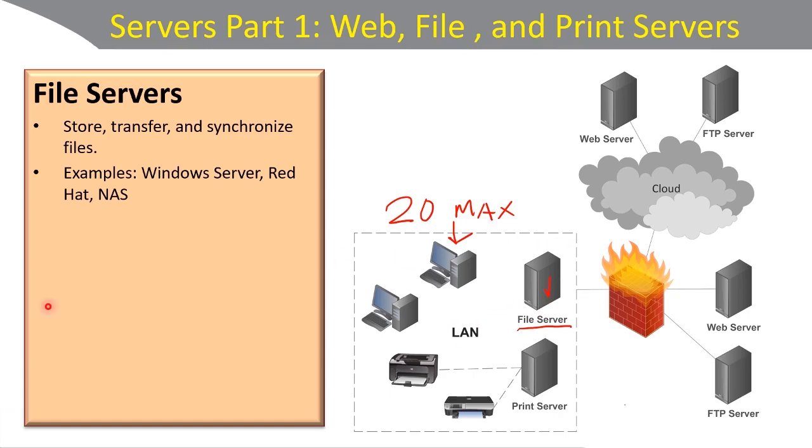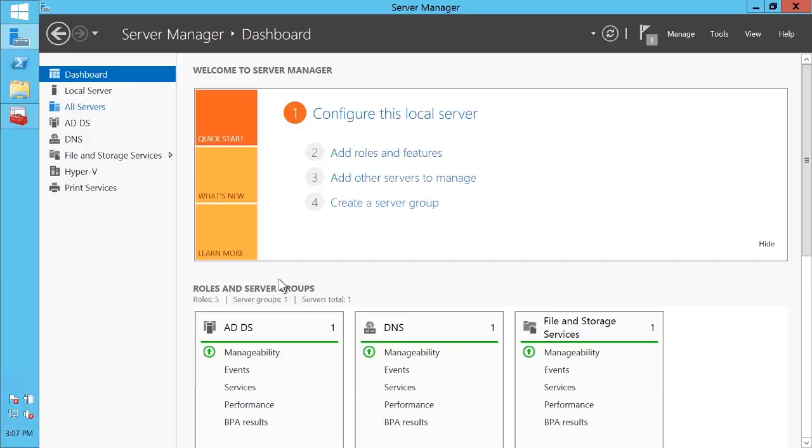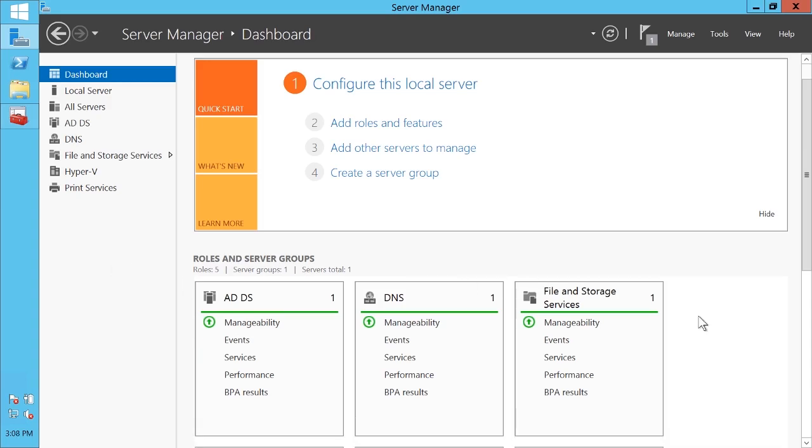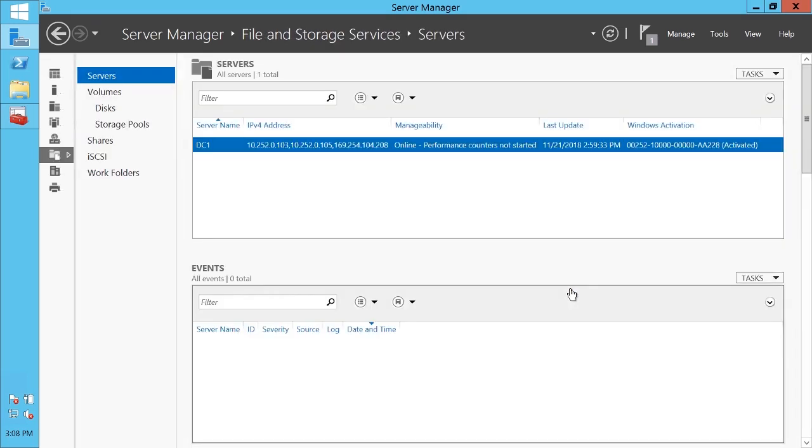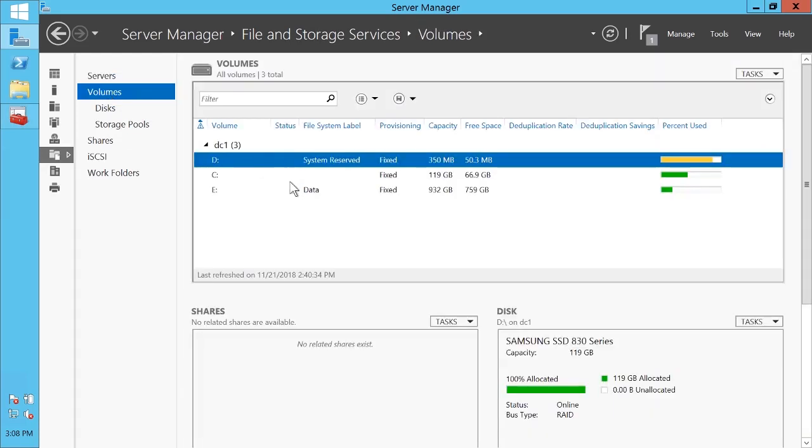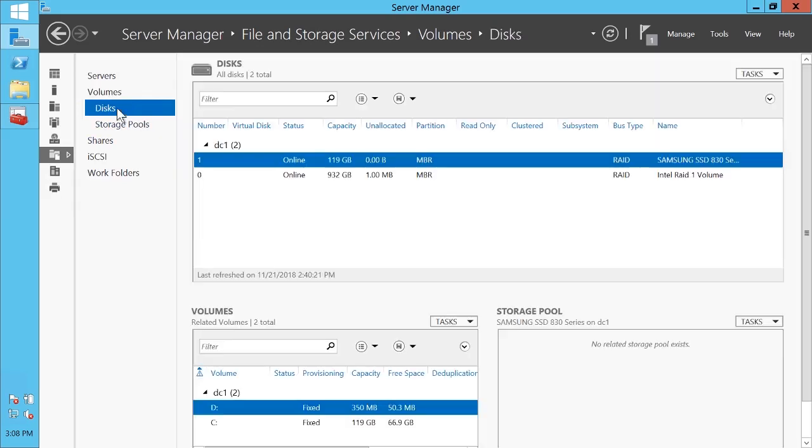Let's go and look at our Server 2012 that we have running here. This is a Server 2012 that I've remoted into. And by default, Server 2012 and 2016 and beyond install something known as File and Storage Services. So they, by default, are a basic file server. And if we click on that, we can see the computer name, the IP address, and we can find out about the volumes of information within this file server, the disks that we have.